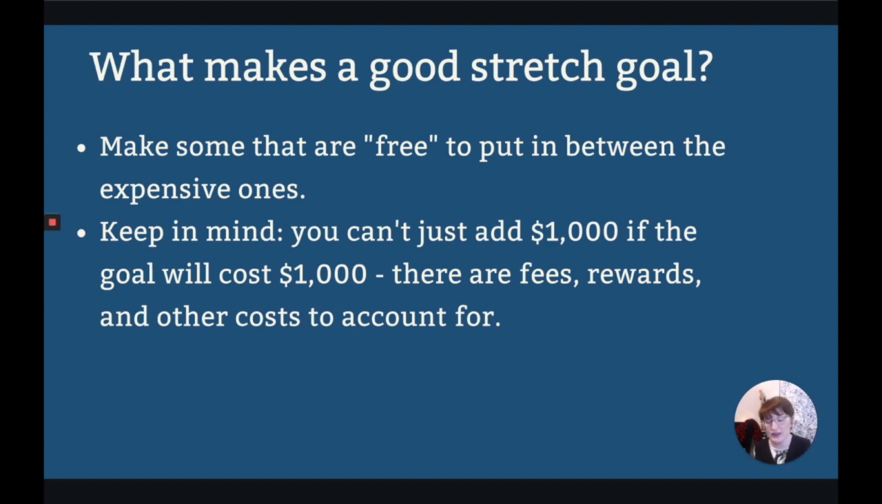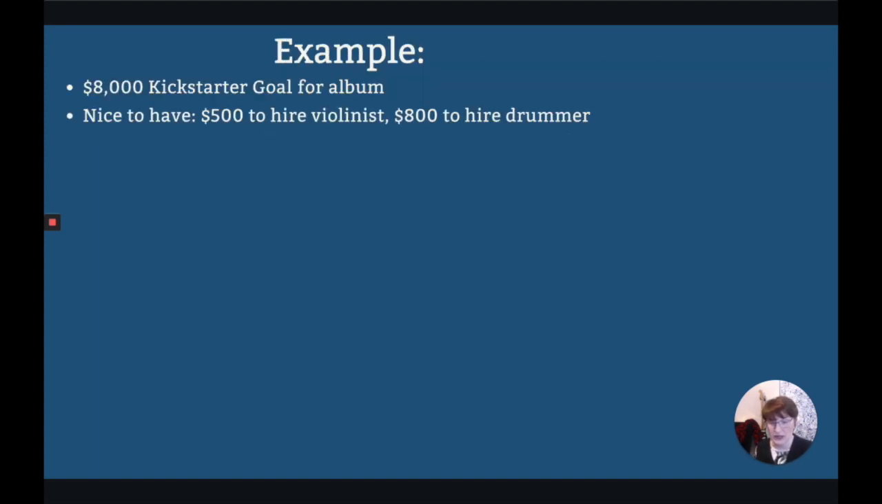You can't just add $1,000 if the goal is going to cost $1,000. There are fees, rewards, and other costs to account for. Let's look at an example.